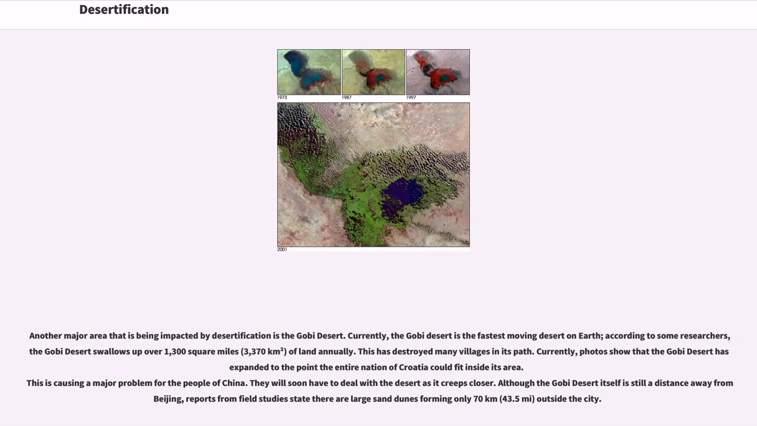Another major area that is being impacted by desertification is the Gobi Desert. Currently, the Gobi Desert is the fastest moving desert on Earth. According to some researchers, the Gobi Desert swallows up over 1,300 square miles, 3,370 square kilometers, of land annually. This has destroyed many villages in its path. Currently, photos show that the Gobi Desert has expanded to the point the entire nation of Croatia could fit inside its area.